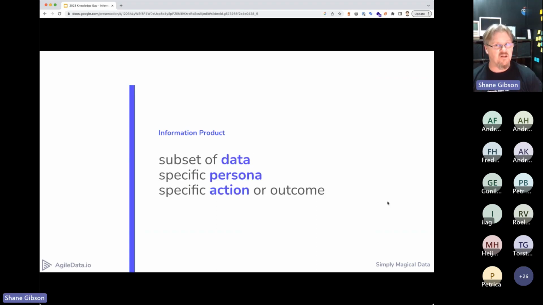Another way I like to think of it is an information product is really a subset of data that's targeted at a specific persona in our organization or outside our organization. And that persona is going to take action. They're going to do something with that information to achieve a business outcome.